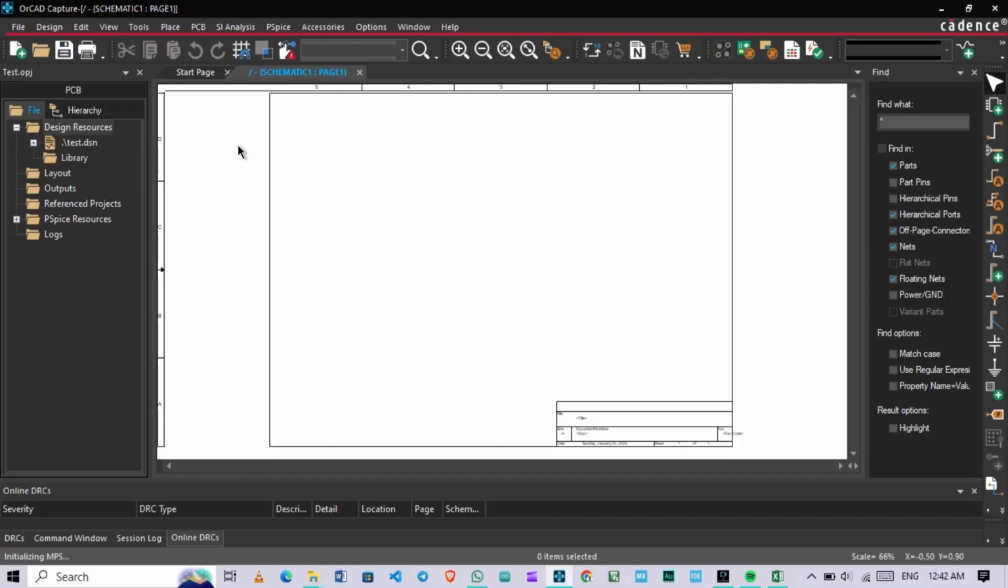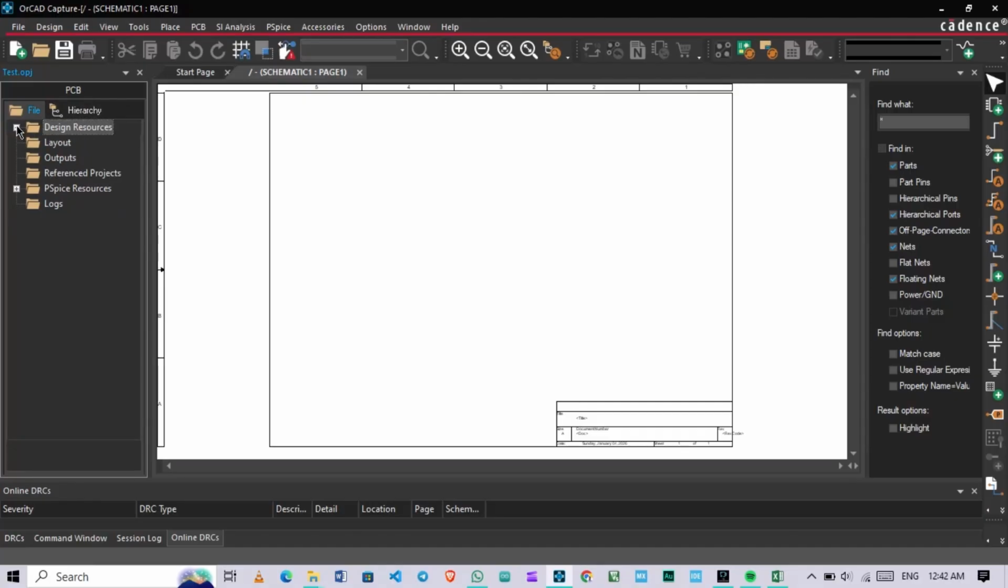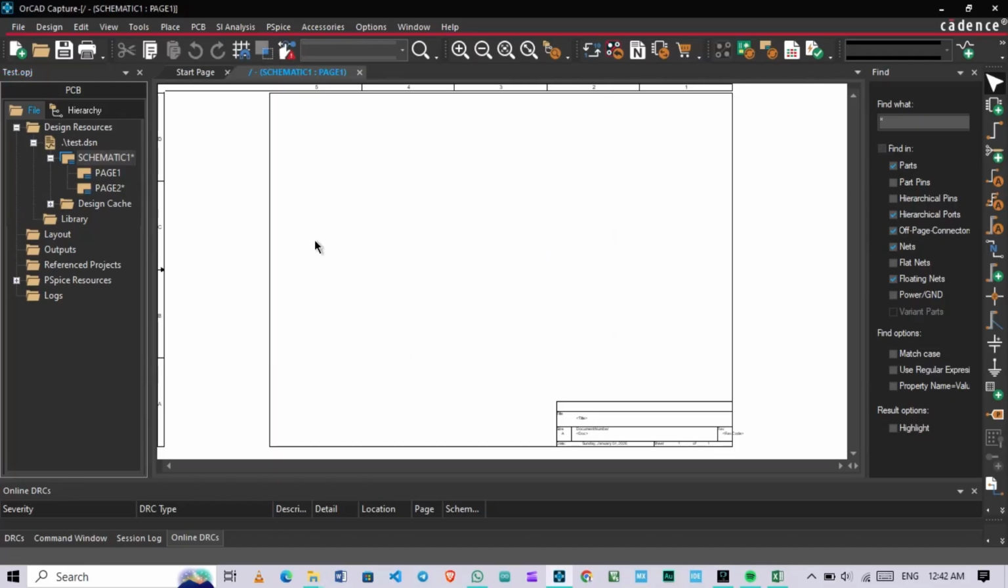This is the working area of the page. On the left side, this is the PCB, showing the top side. This is our project, and this is the hierarchy, all shown directly. If you open this and click on the schematic, this is page 1. Whatever we design in this page will be saved under schematic 1, under page 1. If you want to add more pages, just click on new page and select page 2, and page 2 will come.